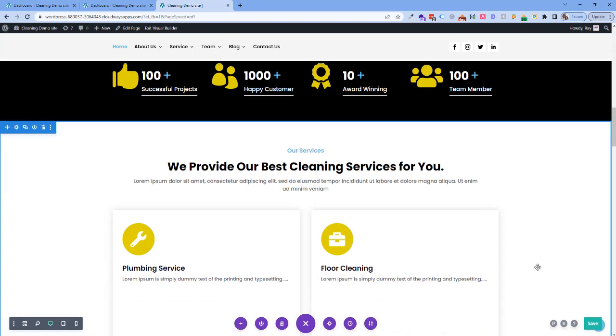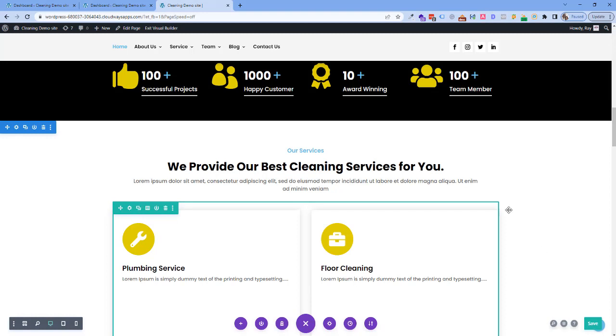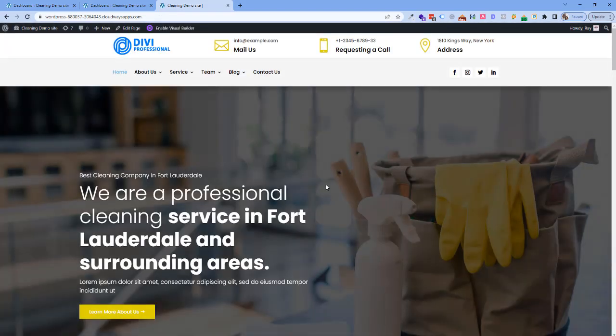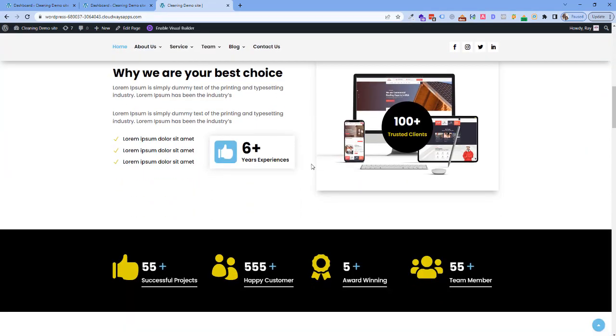Now once you're done, ensure again to hit save, and that's going to save the overall changes on the site at that point. To exit the builder, what we need to do is head up here and say exit builder. And that's it. Your site has been updated and you're ready to rock and roll.